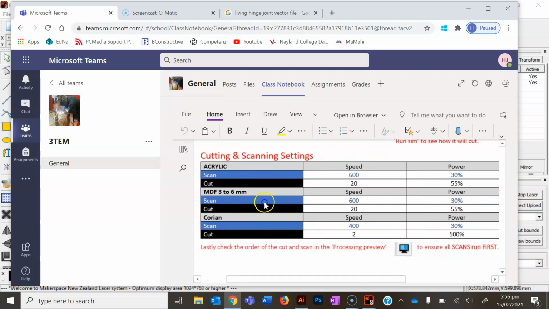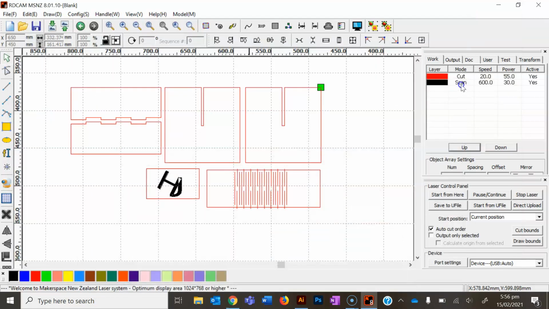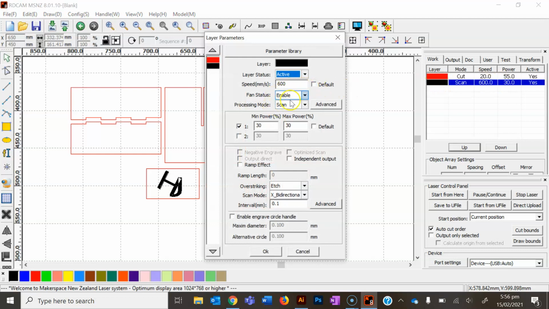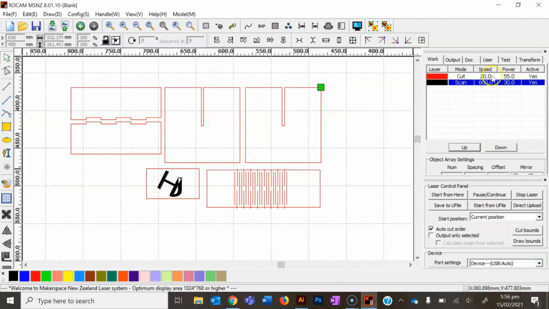So you can see here when you're cutting MDF, which we will for this example, between 3 and 6 millimeters, it says if you want to scan, you use 600 speed, 30% power. So let's just check that our scan settings are correct, which they are. If they weren't, you just double click on the settings. You can change the speed by manually entering 600, and the power you can just change that if you had to change that. If you want to make that a cut layer, you change that to cut here. But that setting is correct.